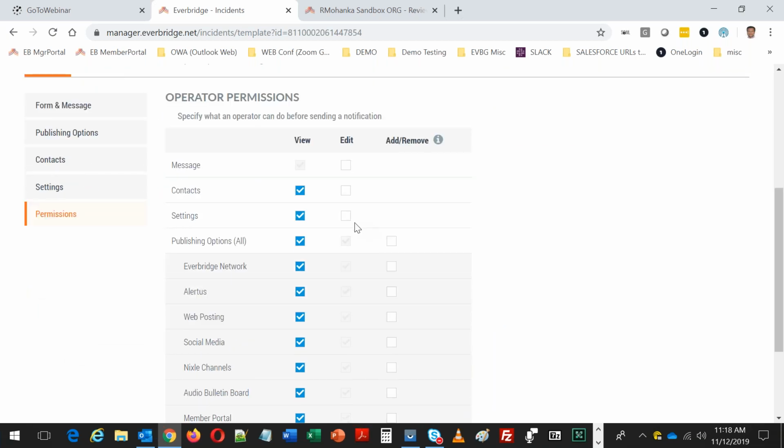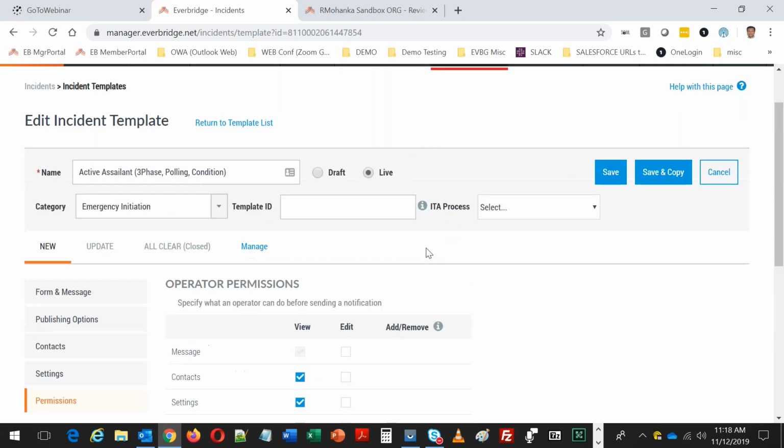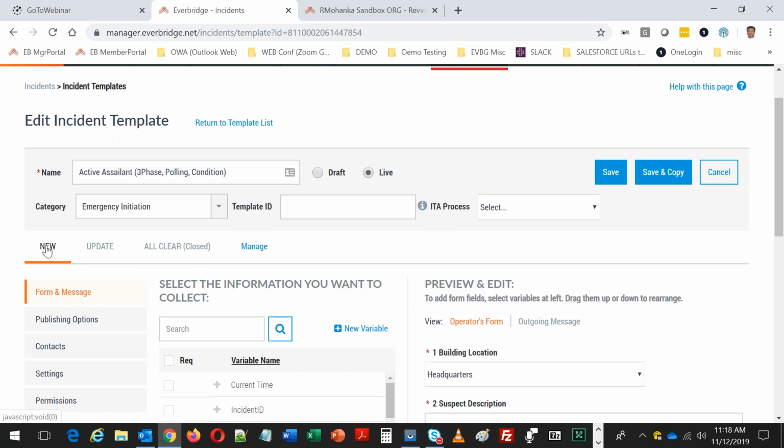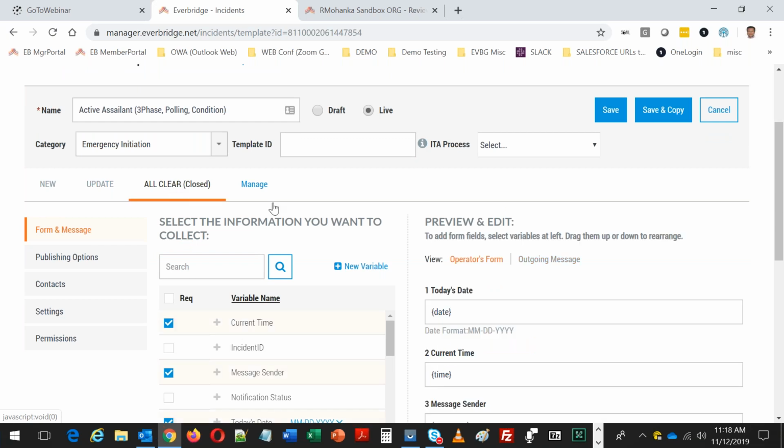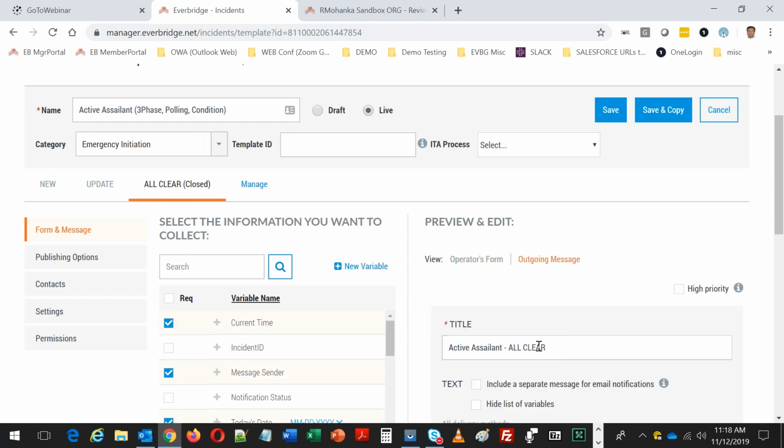These people are allowed to see this, these people are allowed to edit that, these people are allowed to change that. You can get very, very crystal clear. You'll notice also here that I have this tab that says new, another tab that says update, with maybe different information saying, here's an update to this situation, and then a tab that says all clear, closed, resolved, because maybe later in the day, that situation is completely resolved.